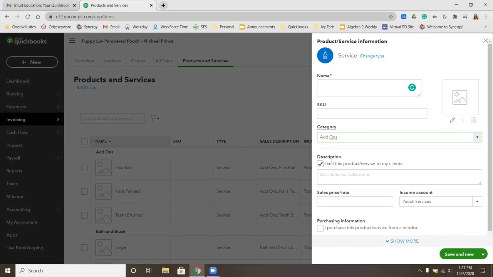And then we need to do all six of those add-ons listed in the figure on page 40. So nails painted, teeth brushed, flea bath, ears cleaned. Oops. So I'm going to do a few of those here, ears cleaned. This is an add-on. Make sure you're updating the price for each of those. Income account, again, should be Pooch Services. And keep going until you get all of those put in there.